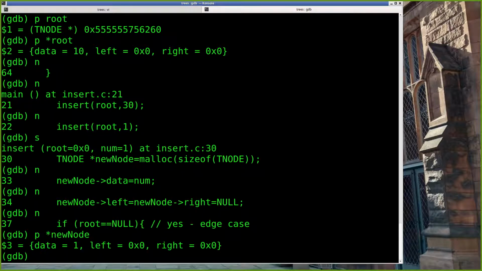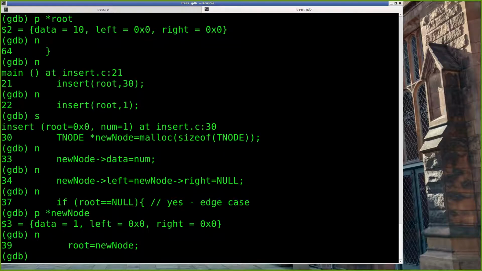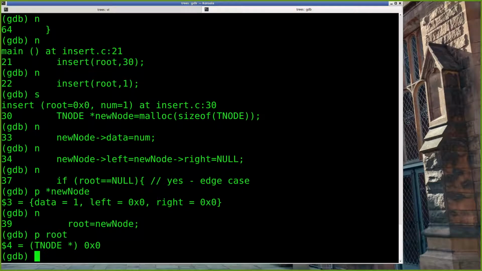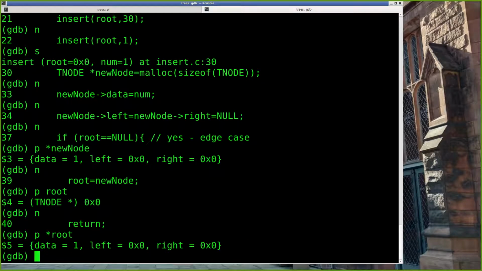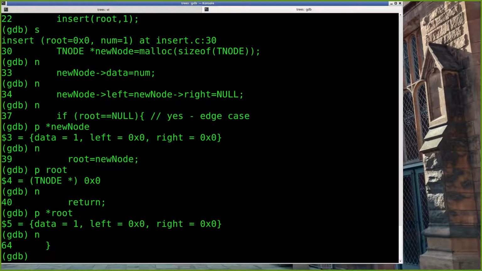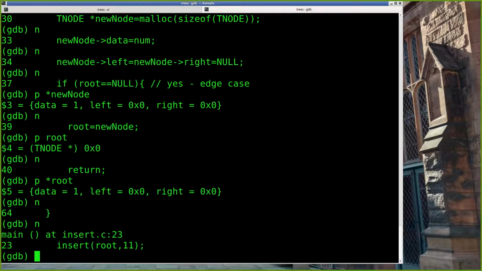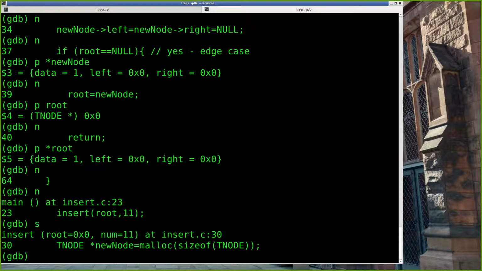That's all great. Now we're about to say if root is null, and guess what? It thinks root is null. Why? Because root is null. So we'll set root equal to new node. Okay, root's pointing to a 1. Let's return. Now we're about to insert an 11 into our tree.